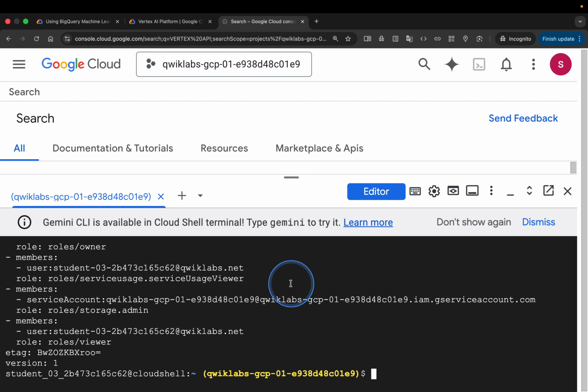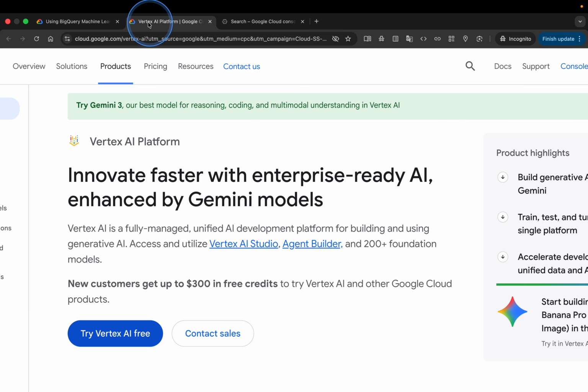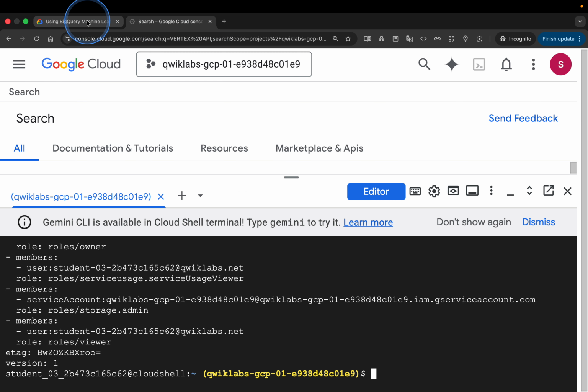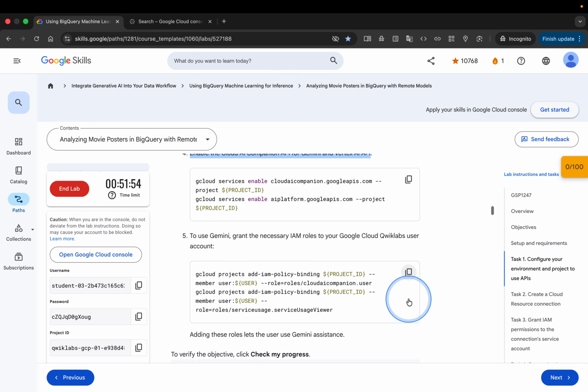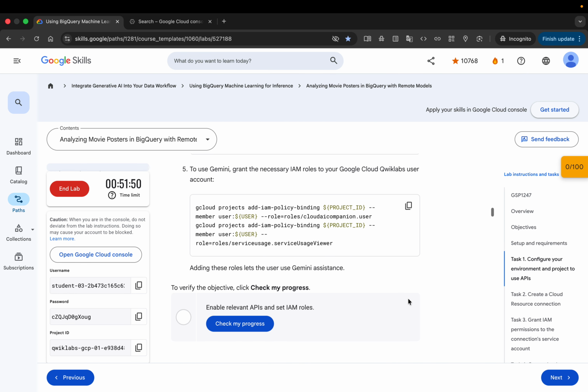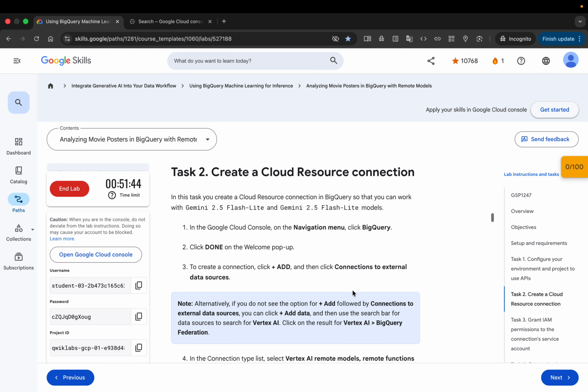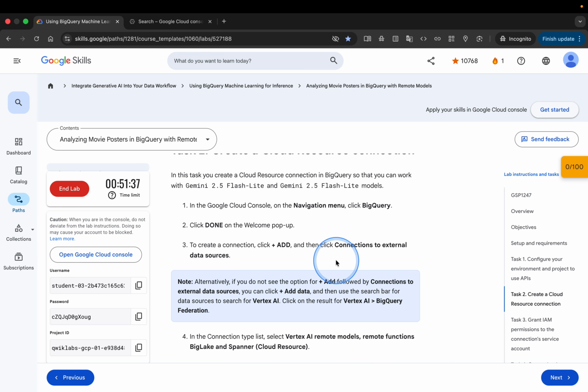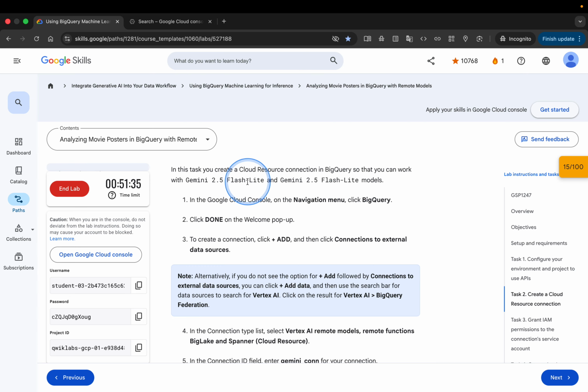Okay. So the next thing we're doing is, first of all, let's check after adding our roles if we've done everything required. So we've done everything. Now we're going to create a cloud resource connection so that we can work with the Gemini 2.5 Flash and Gemini 2.5 Flash-Lite models. In the Google Cloud Console, on the navigation menu, we're going to click on BigQuery.